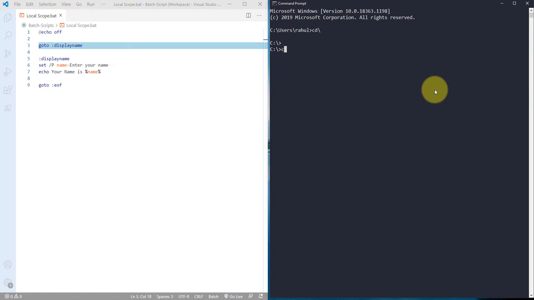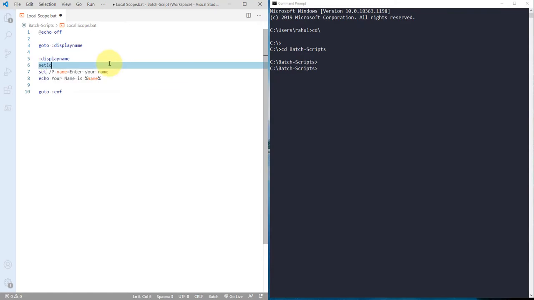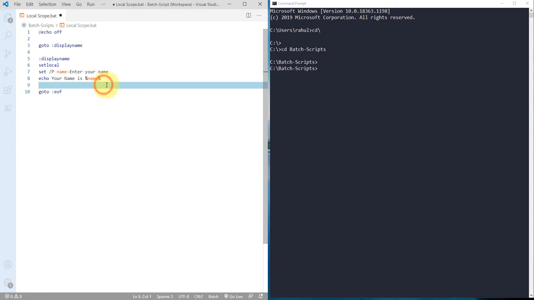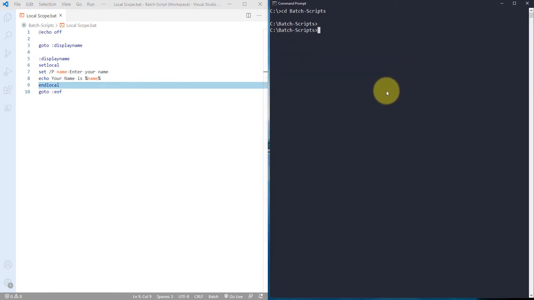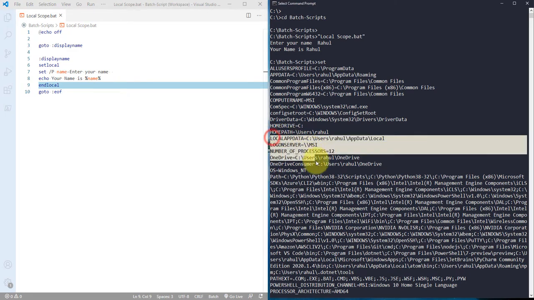Let me switch back to my folder. Okay, and here what I'm going to do is, after this particular function name I'm using setlocal, and after this echo command I'm using endlocal. Okay, now let me save this, and I'm running this once again. It's asking for the name. I'm entering my name Rahul, and it's just displaying that name. And if I type set, then you can see right now it's not storing any variable called name.